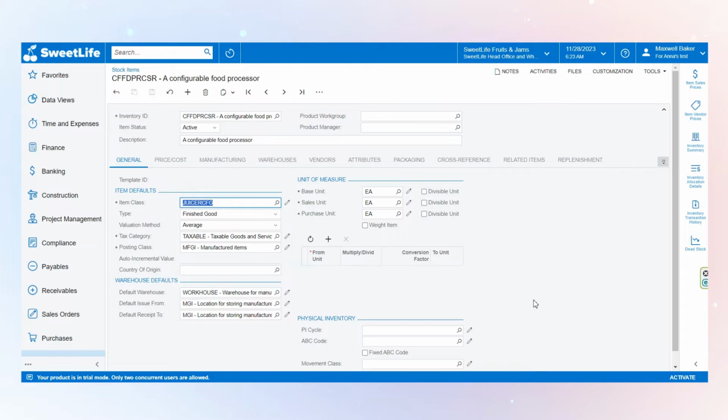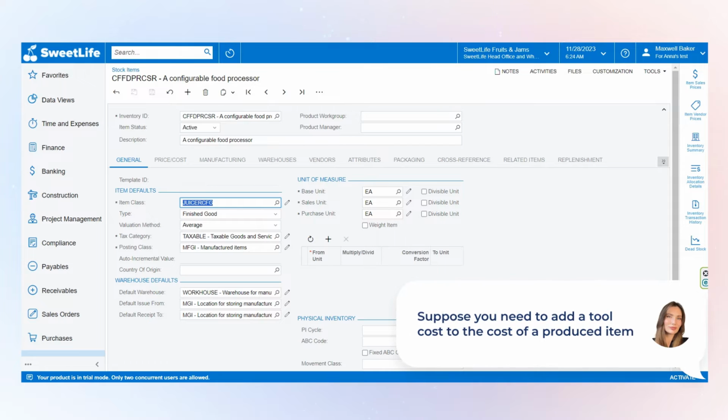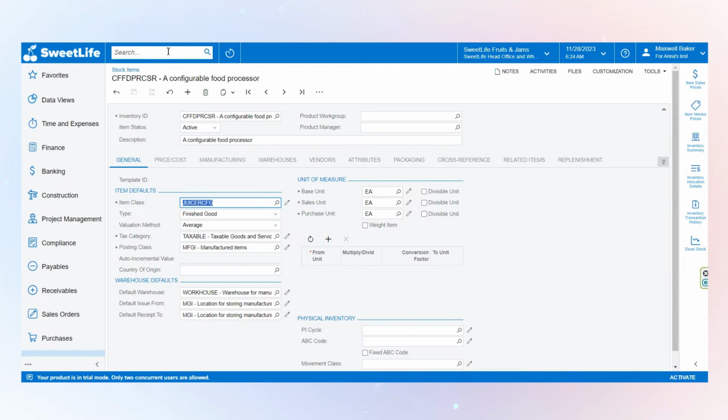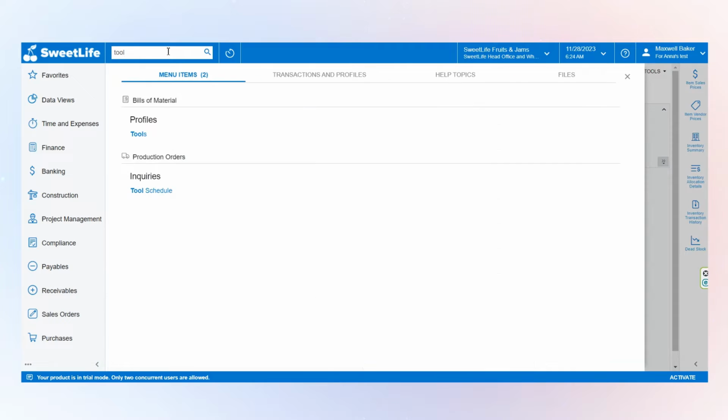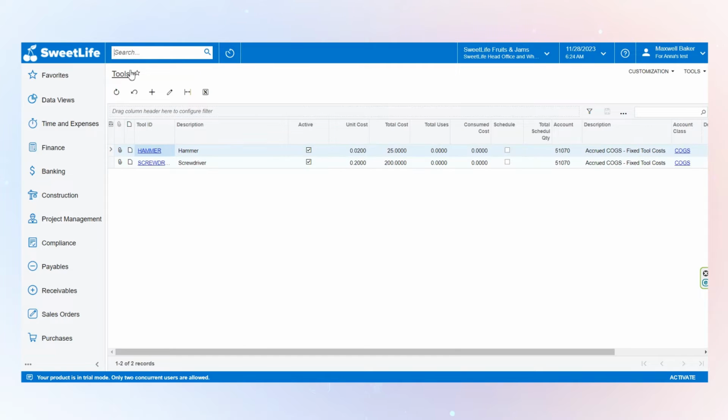For example, let's suppose that you need to add a tool cost to the cost of a produced item. So in this case, you need to create a tool on a tools form. Here I've already created hammer and screwdriver tools as an example, which I will use in my item assembly process.